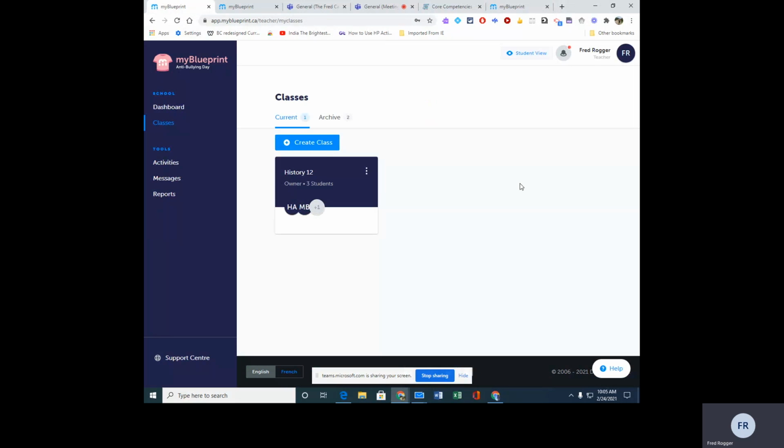So here I am in as a teacher, and here's my name in the top right, and here's the student view, and I'll show you that in a sec. The student view is what the students look at, and the teacher view is what you look at. And so what I do with all my classes is I load all the kids into MyBlueprint for whatever class I'm teaching, Law 12 in the first quarter, History 12 in the last quarter.